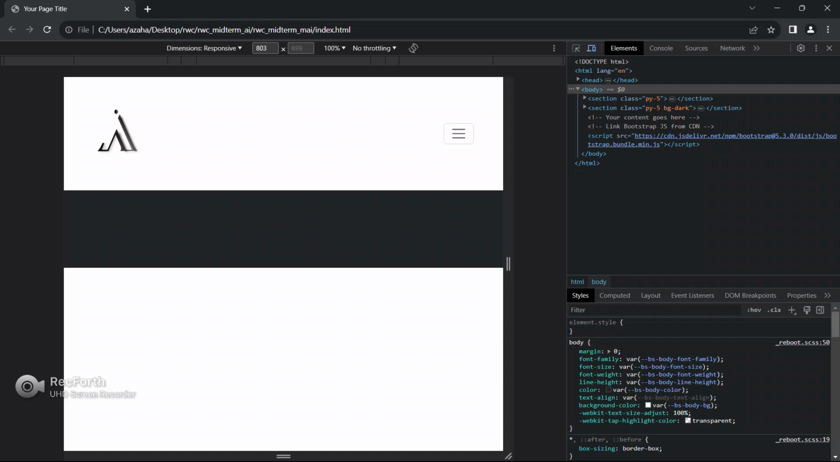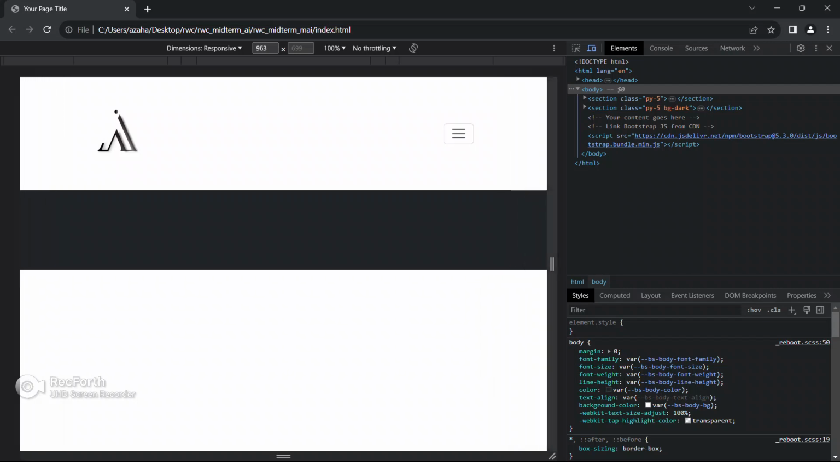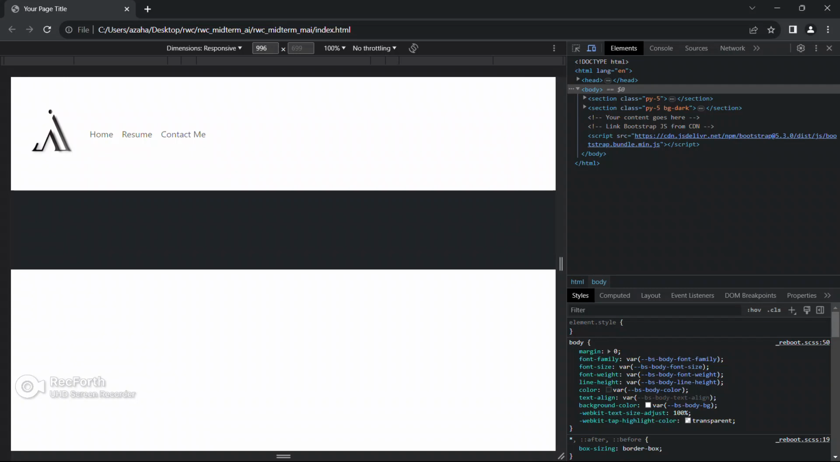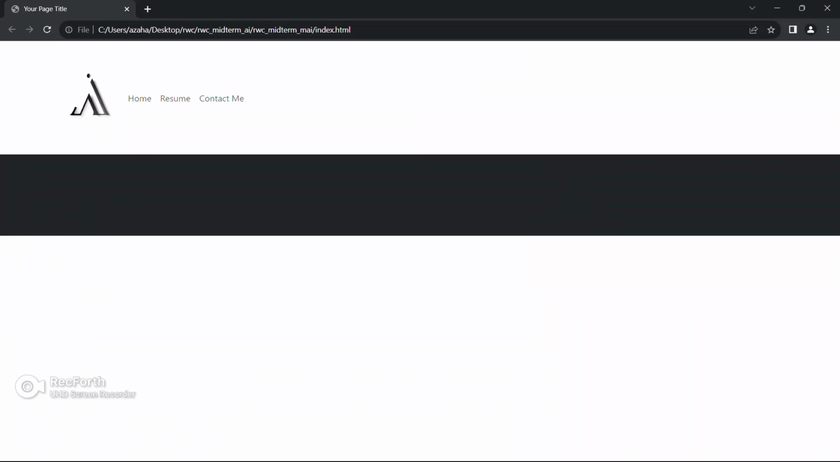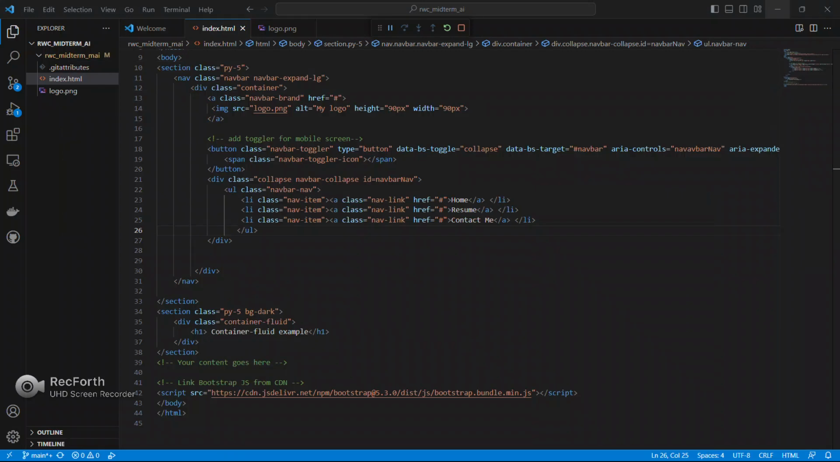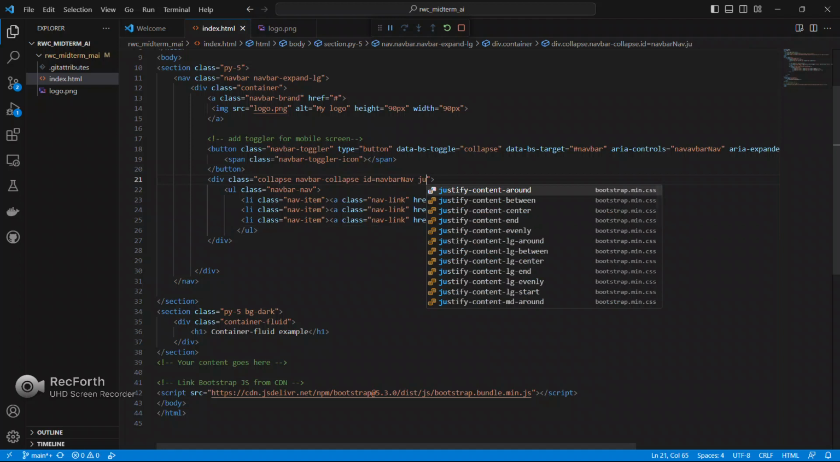Okay, so let me go down to a smaller size, right? So you see everything is gone. Now if I click on it, it's not showing up. We're gonna have to write another code for that. So as I go on a big screen, right, you can see it shows up. Let me close this part. Okay, now I want the content to be justified to the end. Let me see if I can do that.